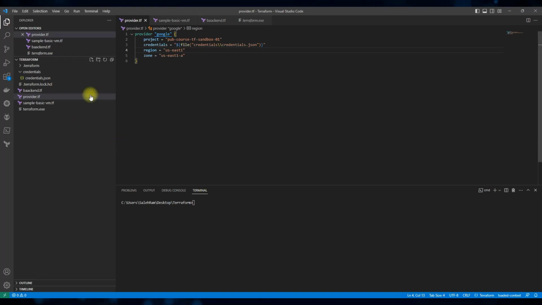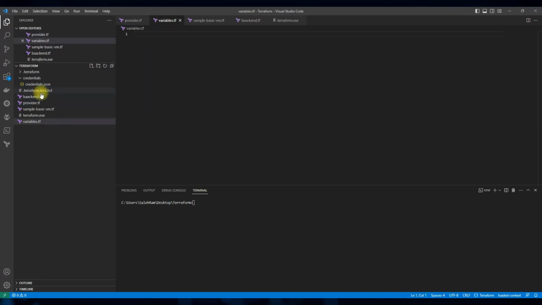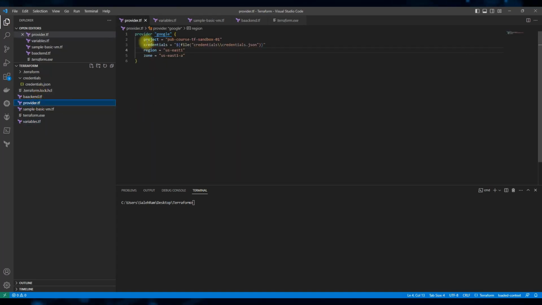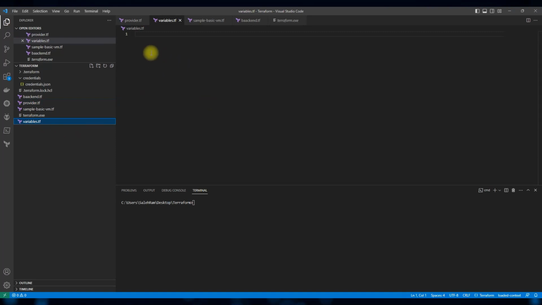So this is why I will create the variables.tf file here. And then inside this variables.tf file, I will start defining my variable. So again, I want to replace these values with the variables that I want to define here. And then I want to set their values in here. I don't want to come to providers.tf and set any value there.